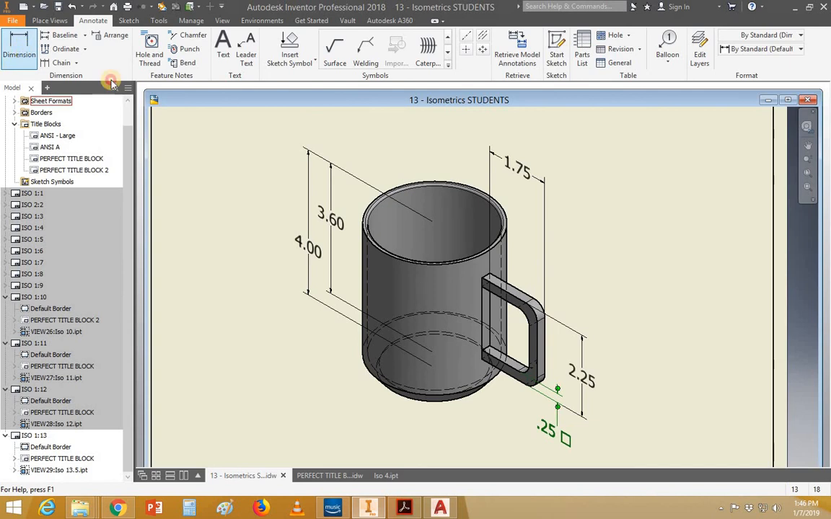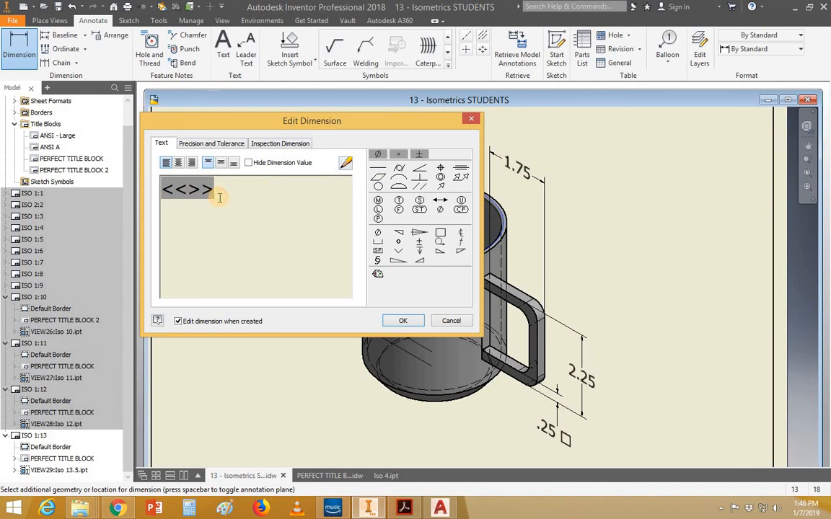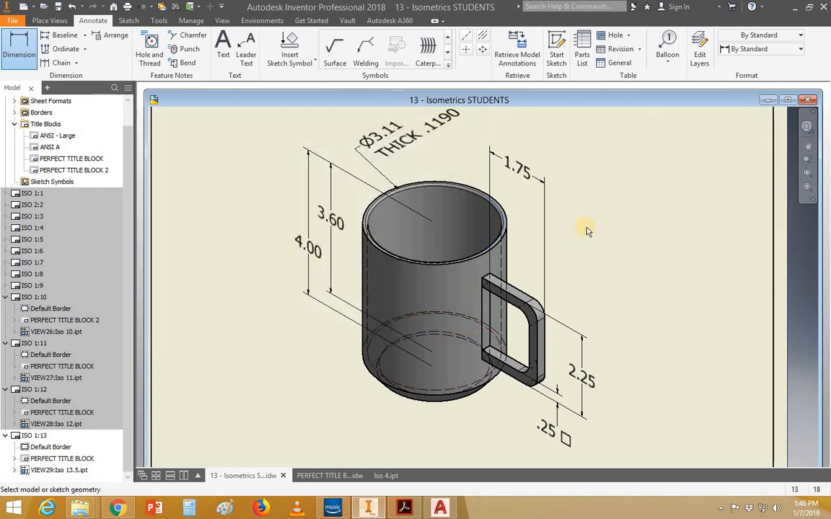We just need some radiuses here, so let's go dimension, pull this off. So it's 0.311, and then I'm going to put that thickness into, so I'll say thick 0.1190. It's okay, that all seems to fit. Other than that, I think we're pretty good.